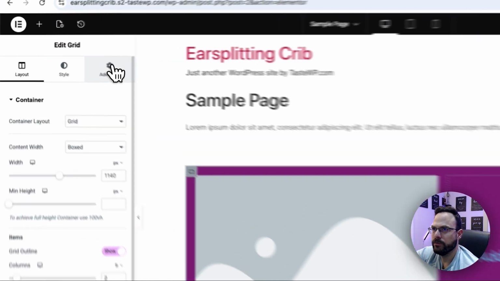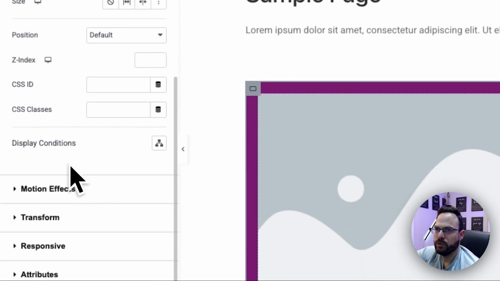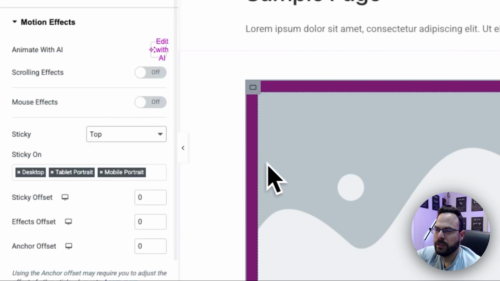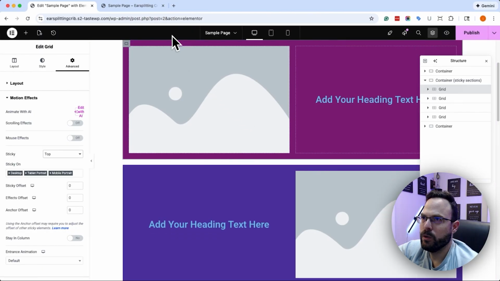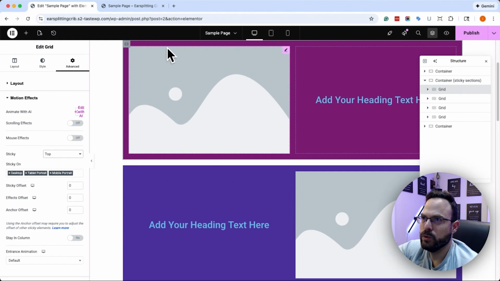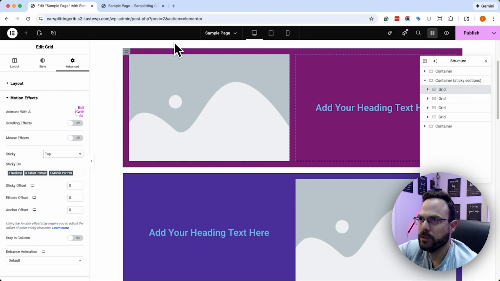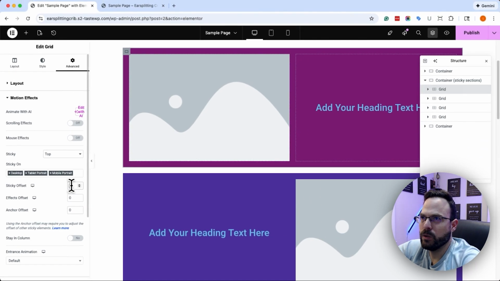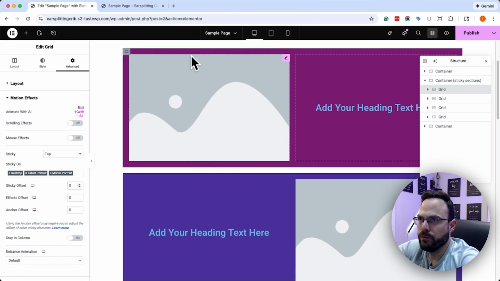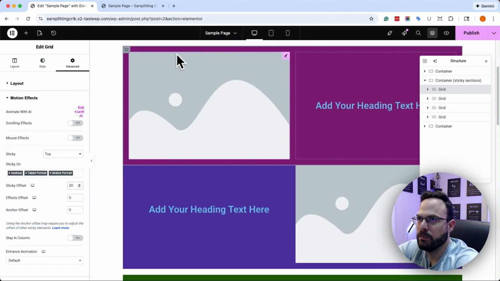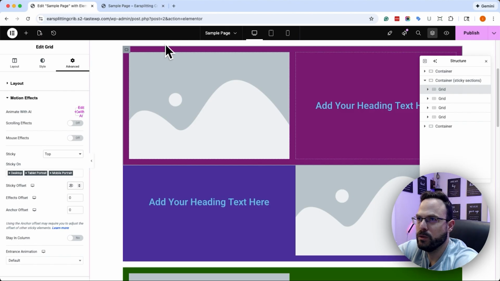We'll go to the Advanced tab, and here we'll scroll to the motion effects, and we'll make it sticky to the top. Now pay attention that when you scroll, it will stay all the way at the top. If you like it that way, that's great. Otherwise, you can create a padding or a margin to the top of it by changing the value of the sticky offset. So let's say we would like to create a gap of 20 between the top line and the section itself, just like so. You see, it does get sticky to the top, but not all the way to the top, but 20 pixels down.